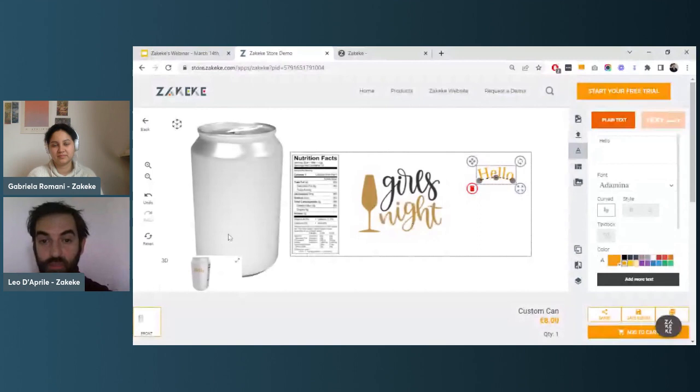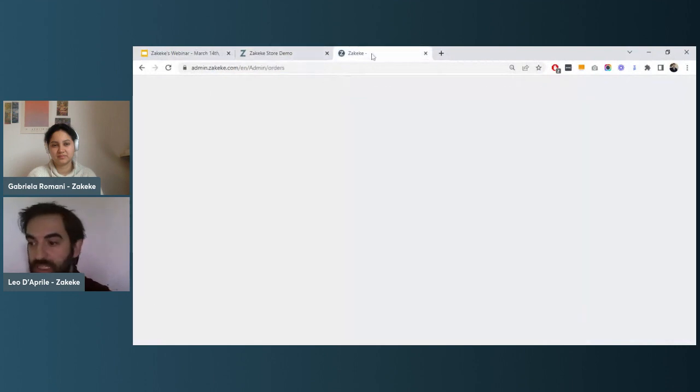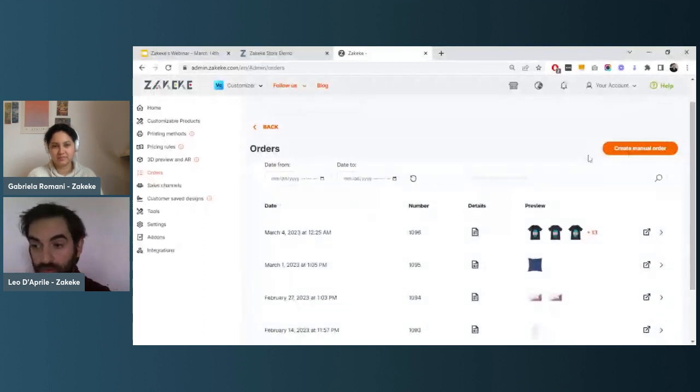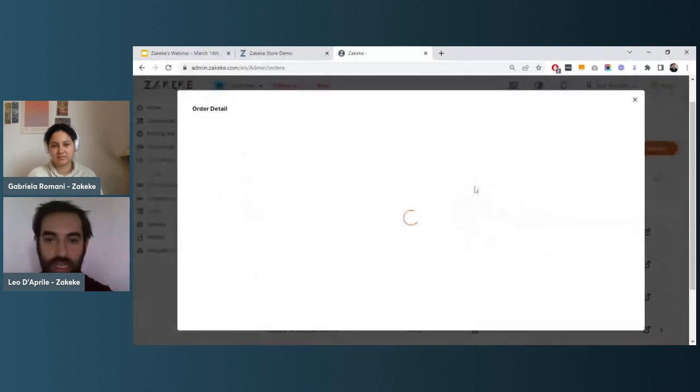So you can put your beer can and try to drink it on your table. And of course, once the order is complete, you will see orders like this. So getting back to the Zakeke dashboard, you can even create manual orders or test orders, but you will go inside the details and you will get the print ready files. So the customization that has been made.